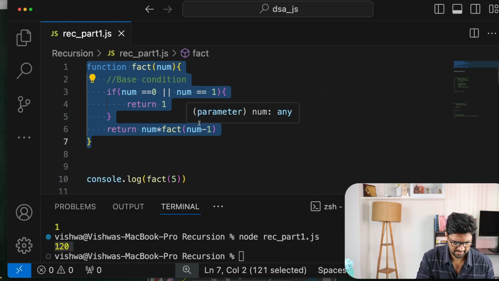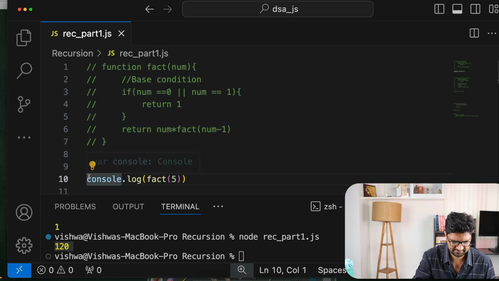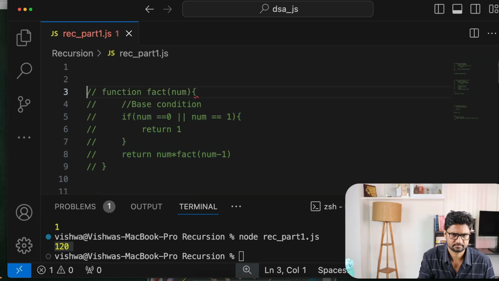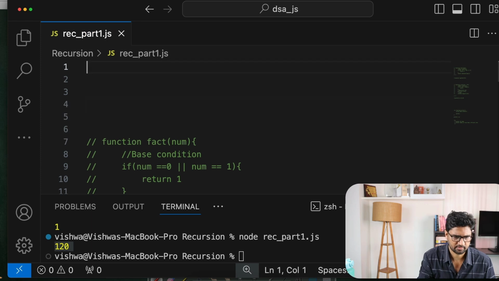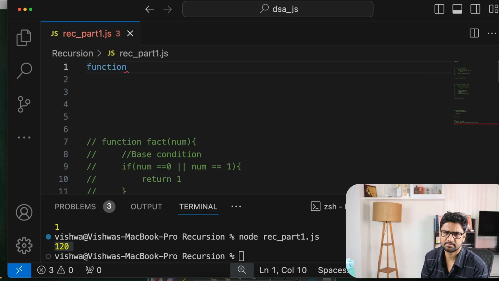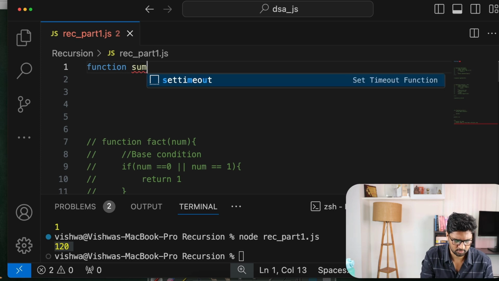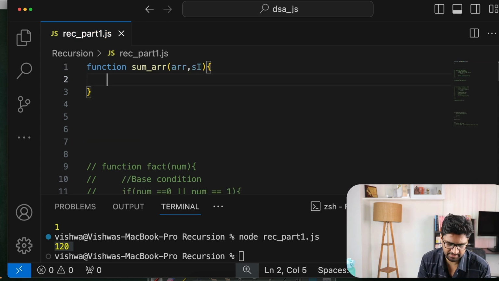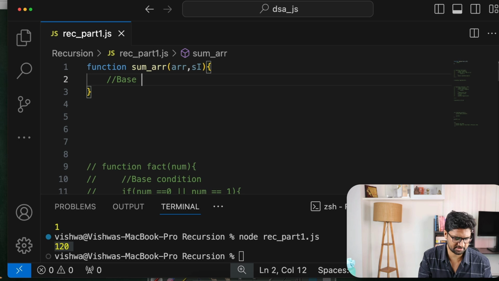So let me comment this code as well, and let's try to write a new code. I call it sum of the array, and I pass array and starting index. Just like the previous question, if I have to find the base condition, what will be the base condition? The termination condition is that I have gone beyond the last index.